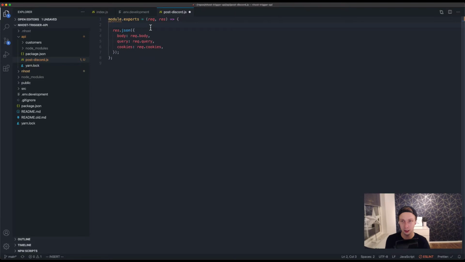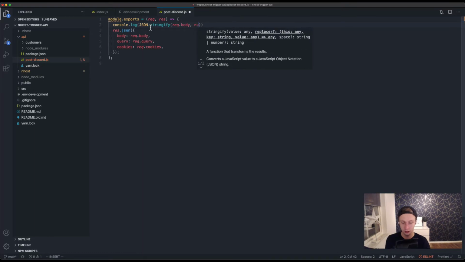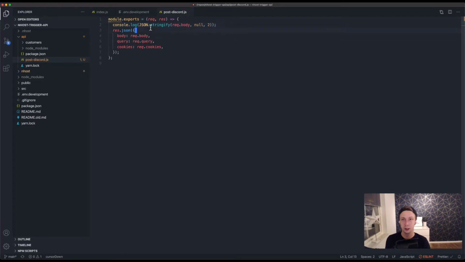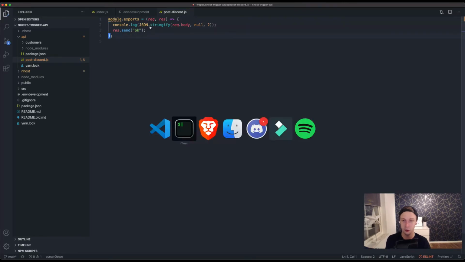And I can do something like console log, let's see here if I remember. JSON stringify request body null 2. Yeah, this is, we can just do something like res send okay. So whatever comes in will just return okay.